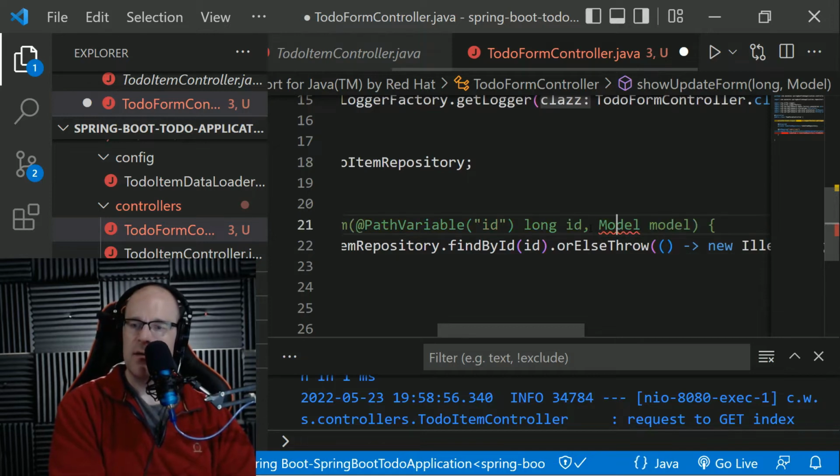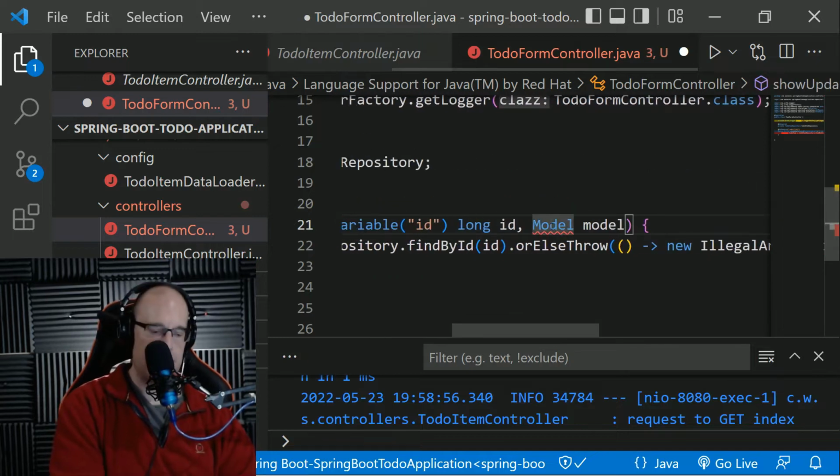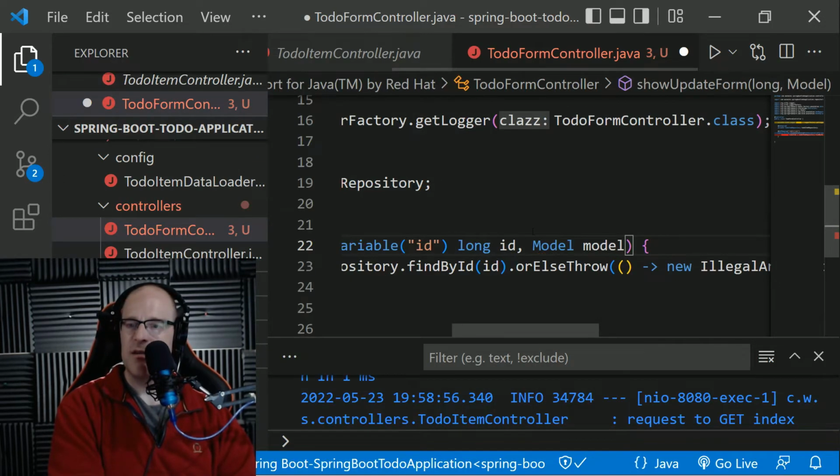Model. Whoops, what happened? I accidentally commented this out. I'm telling you, these giant font things, and my fat fingers on the keyboard. Okay.